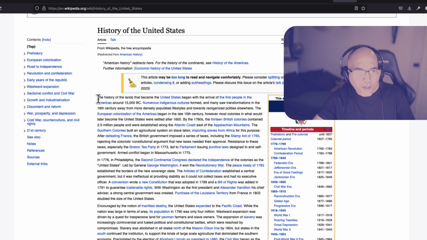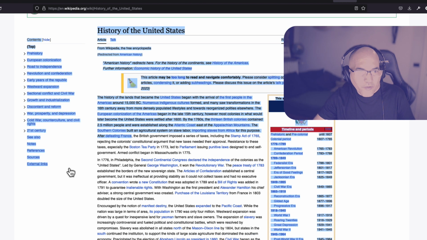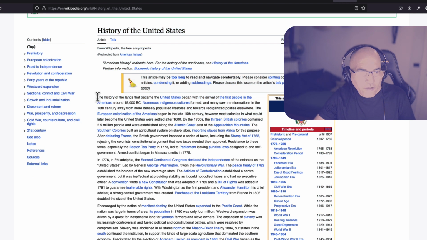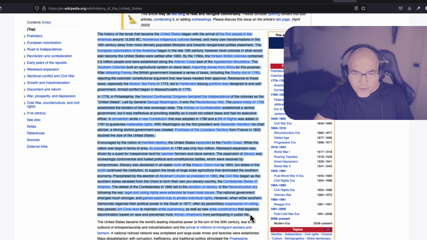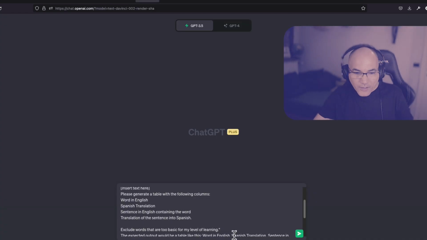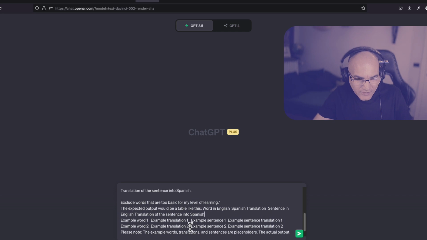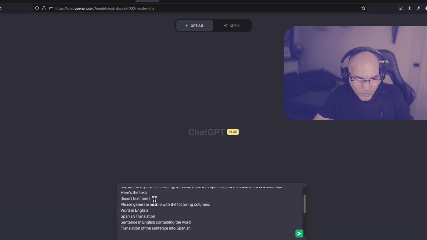Okay, and then I'm gonna copy. Remember that ChatGPT has a limit of about 4,000 tokens, so let's copy this piece here and let's see if it is enough. So we have to place the text here. Okay, let's copy the text.